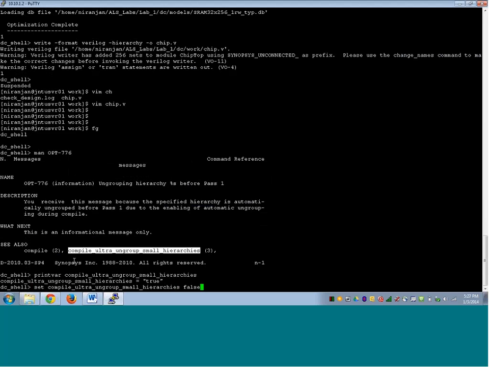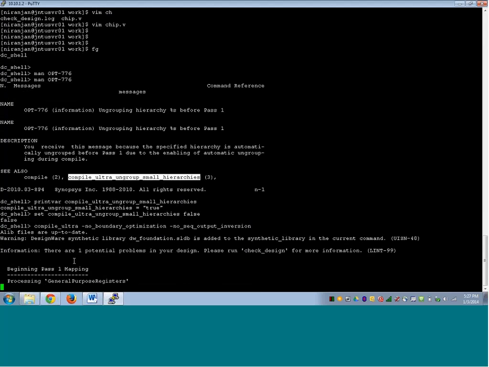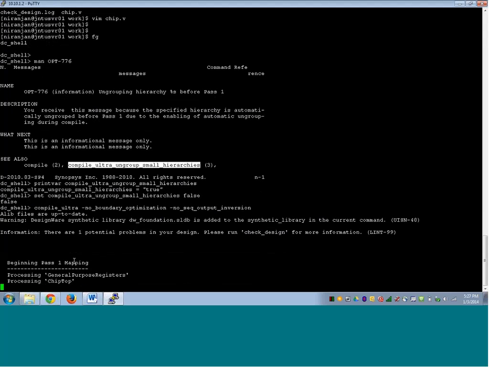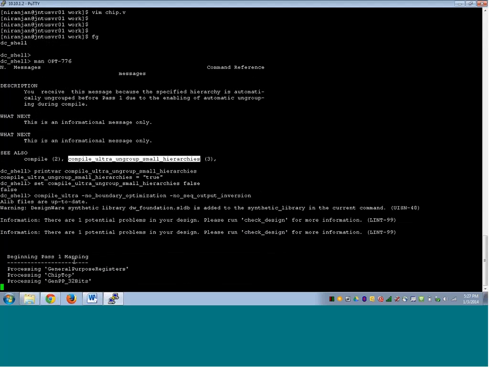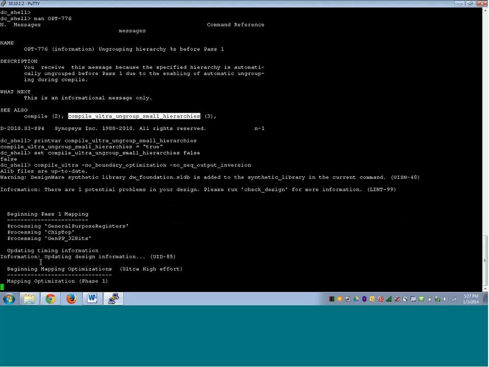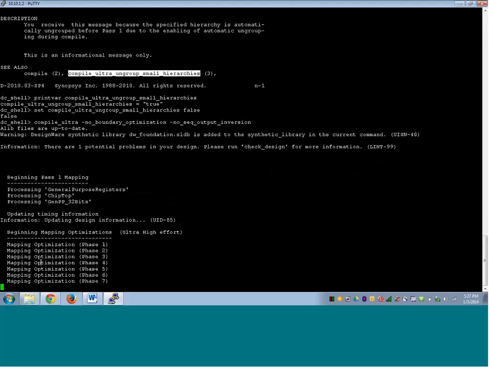If you set this to false and then do a compile again, with the same options, every time you do a compile or compile_ultra, it will start from GTECH again unless you are using the incremental option. If you do not say incremental, it will start again, and now it does not give me the warning. It does not tell me that it is ungrouping because I set the variable to false, right. So this is how you control it: compile by default will ungroup small blocks, but this is the way you can choose not to.